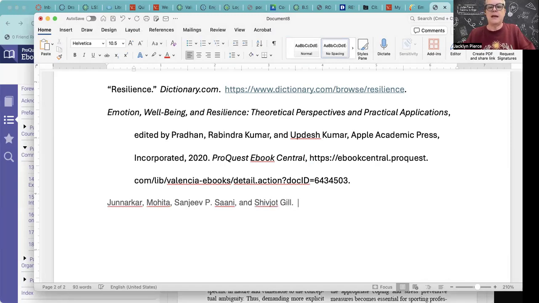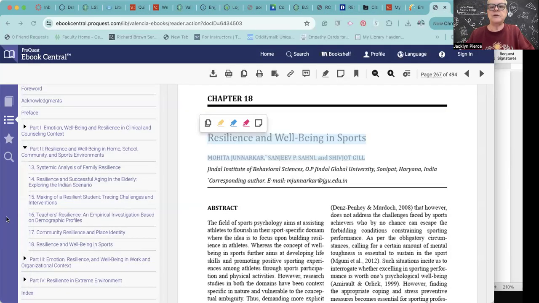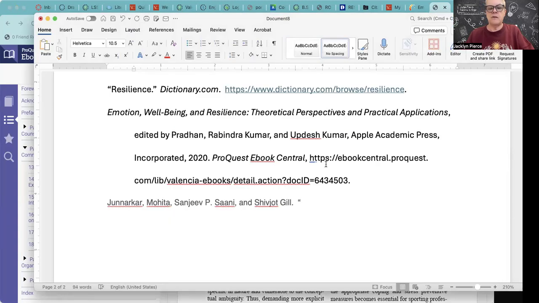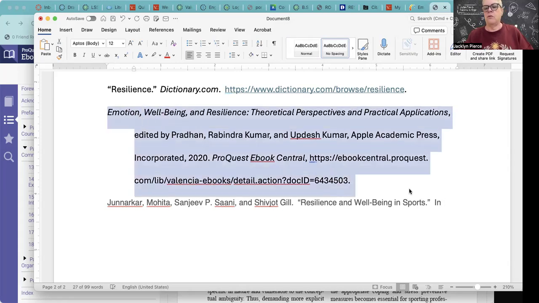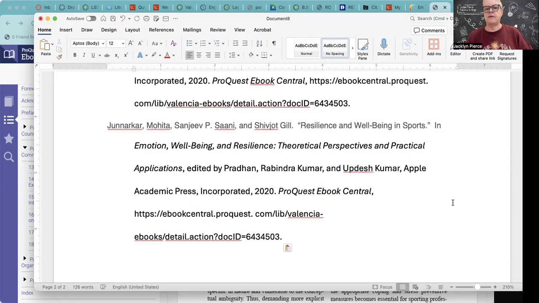The next thing I need is the article title, or in this case, the chapter title, which was Resilience and Well-Being in Sports. Notice that all of the important words are capitalized. MLA uses old-fashioned title capitalization. And then we're just going to include this. And then we put the rest of it in there.